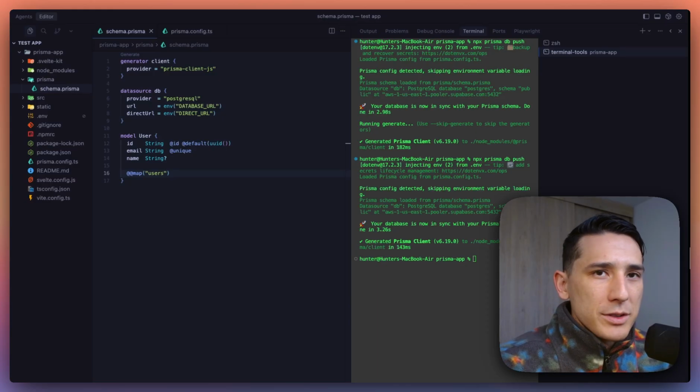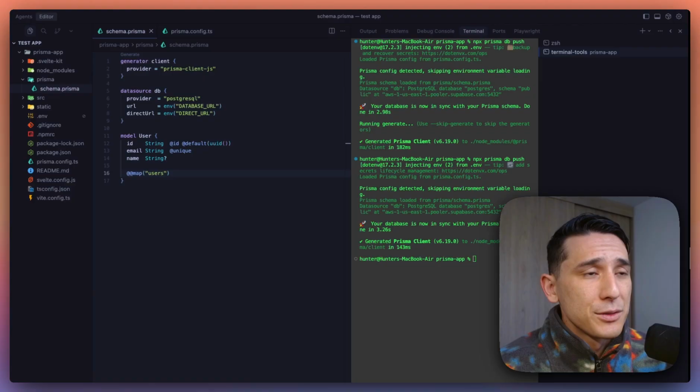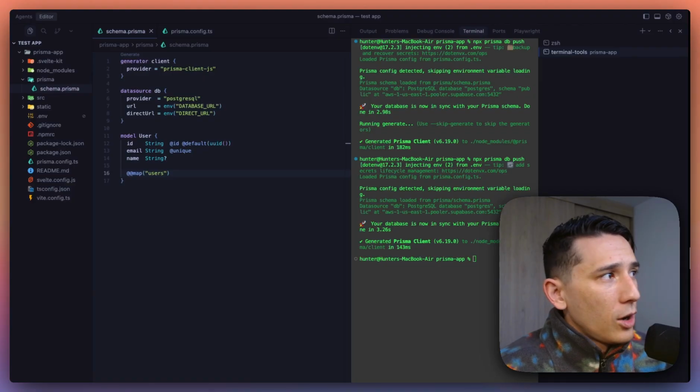Now, we don't want to be using the client on the client side because that's going to be a vulnerability, and we don't want to do that. And luckily, SvelteKit is smart enough to start barking at us. So we're only going to be using this on the server.